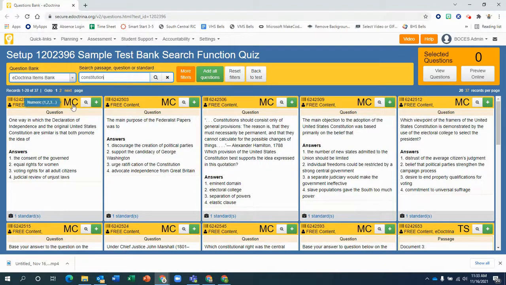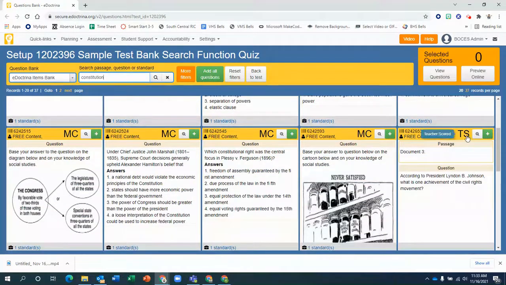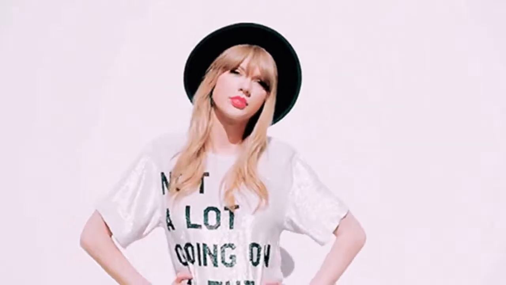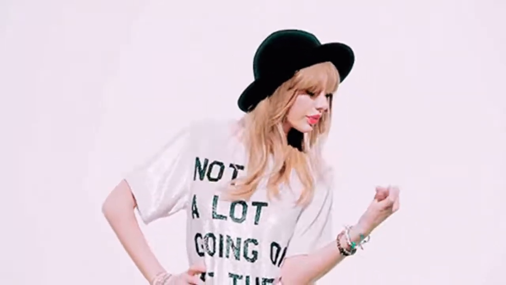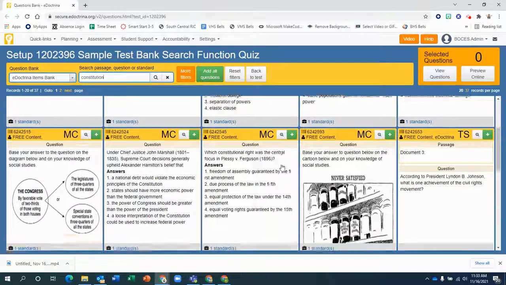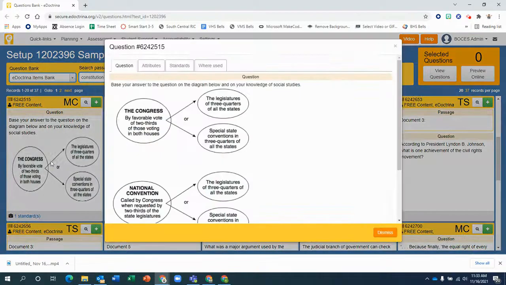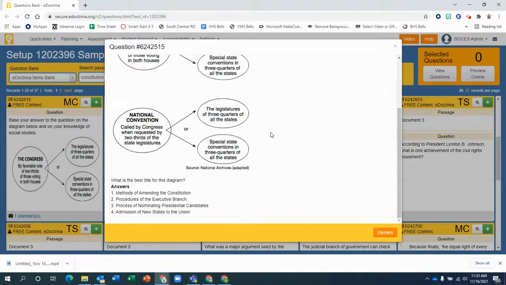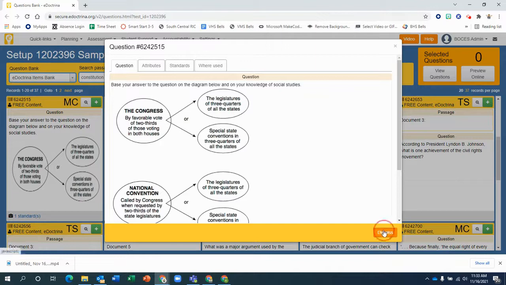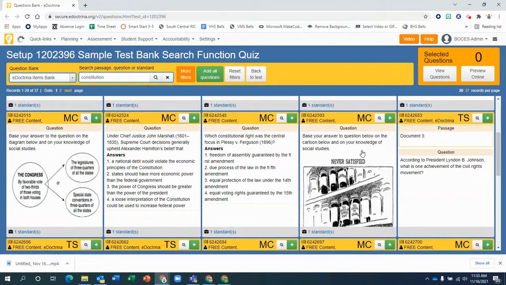One, MC stands for multiple choice. So it's big up there. So we can see, and TS, not Taylor Swift, that's for teacher scored. If you can't read everything on the question, you could always click it, and there's the full question. Sometimes the shorter multiple choice ones you can see right here.